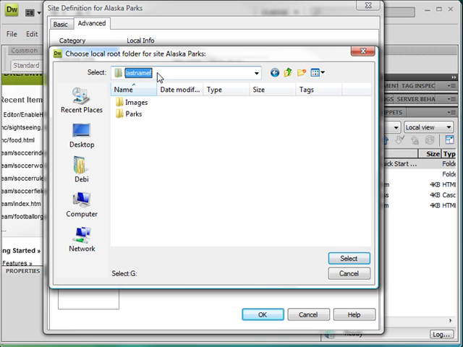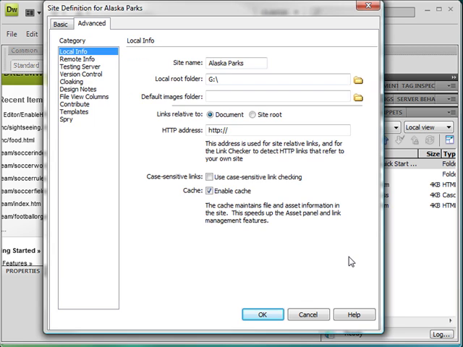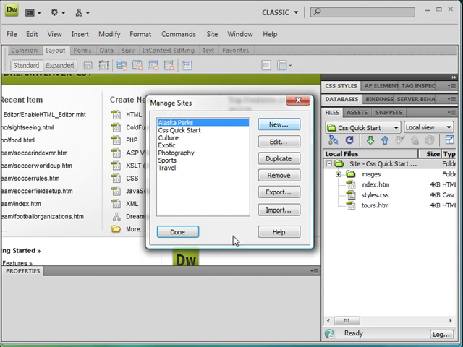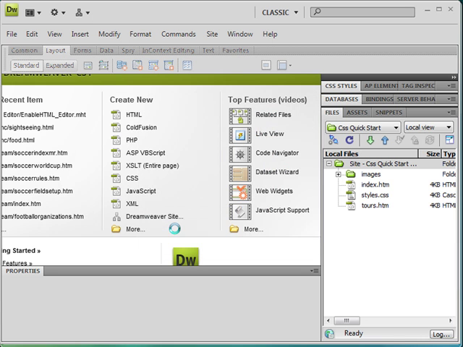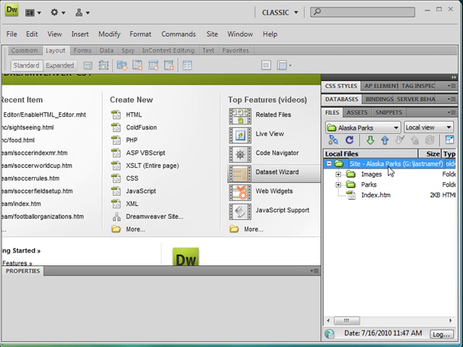I said last name ref. I meant last name F. So I'm going to do select, and I'm going to come in here and type last name F slash, and I'm going to say OK. Now I'm going to do done, and it's defined that site for me.